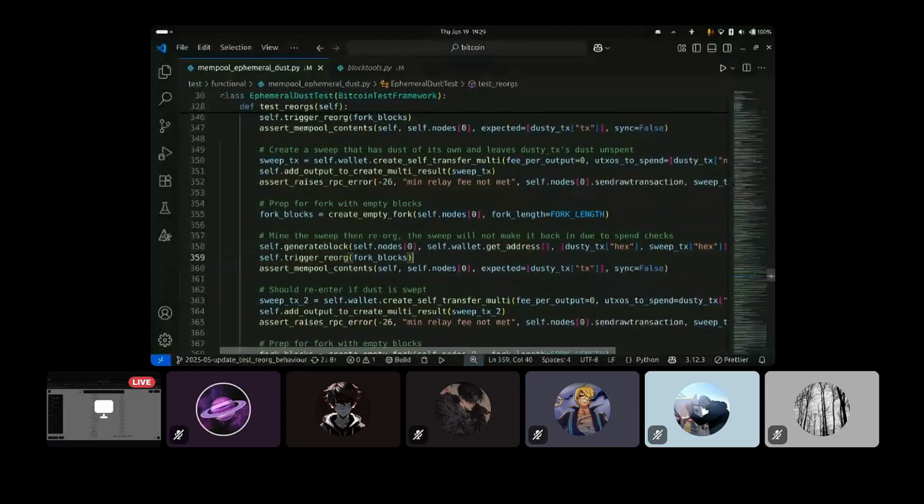After that, we are doing the reorg. What the reorg will do is that both transactions that were mined into the block, since this block is invalid, or you can say the chain is reorganized, should get into the mempool. So after that, we're doing assert mempool contents, and the mempool should have this dusty transaction. The sweep transaction is actually removed, because the minimum relay fee is not met for the sweep transaction.